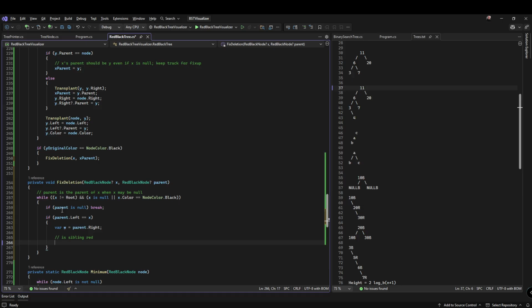Sibling red. So if W is not null, so make sure it's not null, and the color is red. So if the color is red, then we'll do the updates. So we'll make the color black.